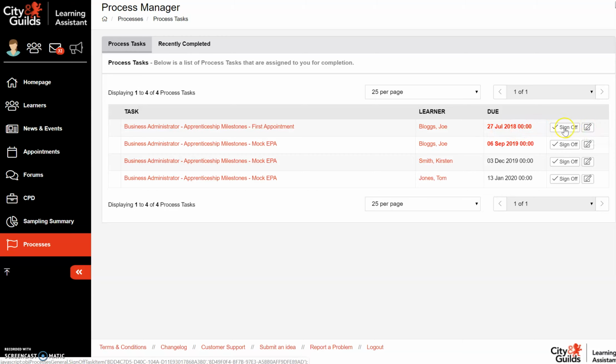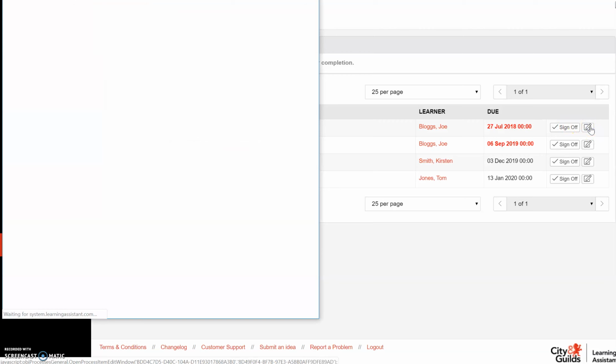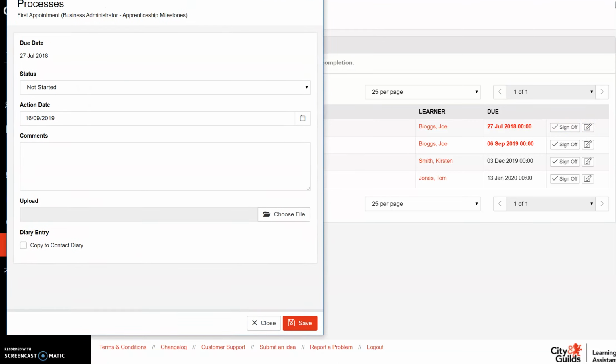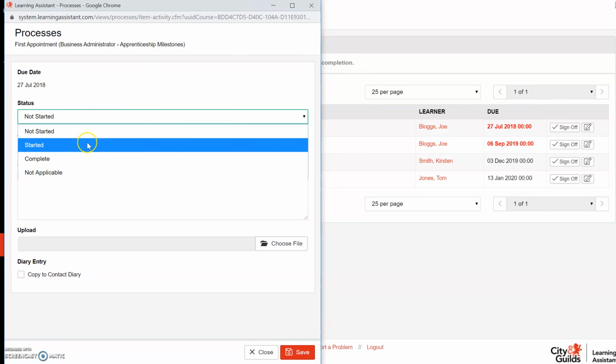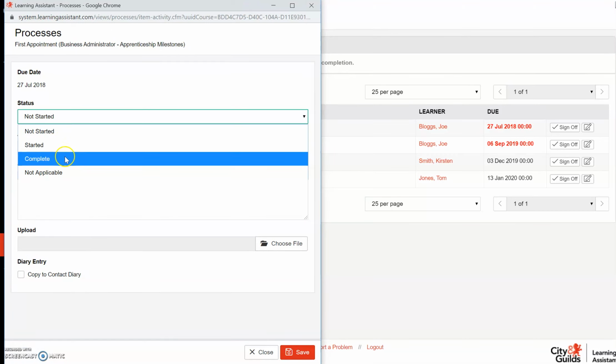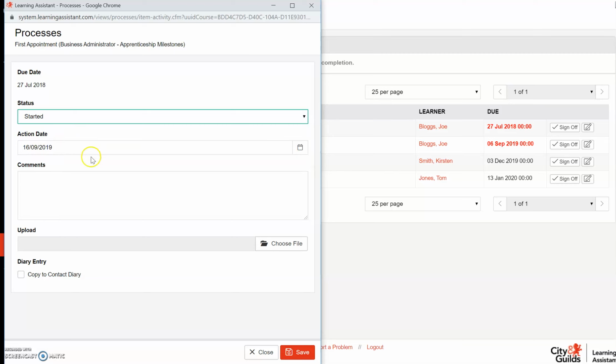Now there's two things we can do. We can either simply click the sign off button, or if you would like to add in some details around this, we can say that it's been started or completed. So let's say, for example, I've just started this today. We can put the action date in as the 16th of the 9th.